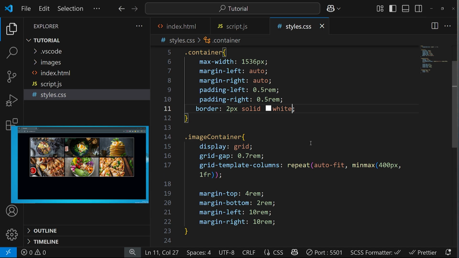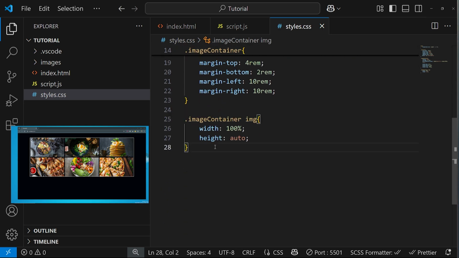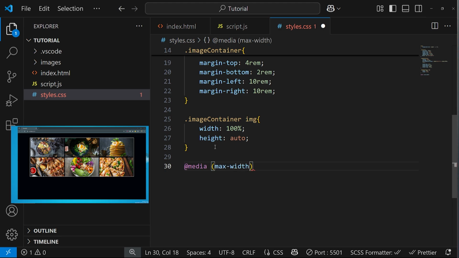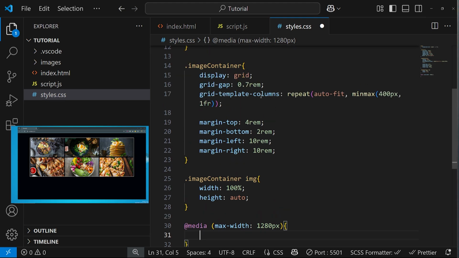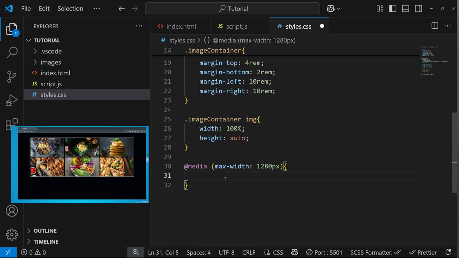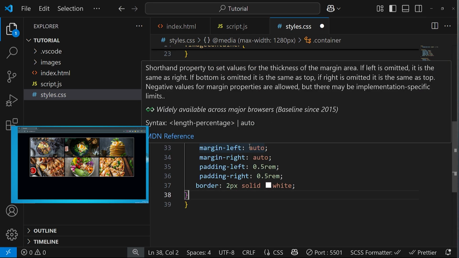And then I'm going to go ahead and add the media queries that I'll need for this. So the first media query that I'm going to add is one for a max width of 1280 pixels. So at media, open, max width, and you want to set that to 1280 pixels. Within the media query, I want to select the container. So this is the container class, and I'm going to add it to this media query here.